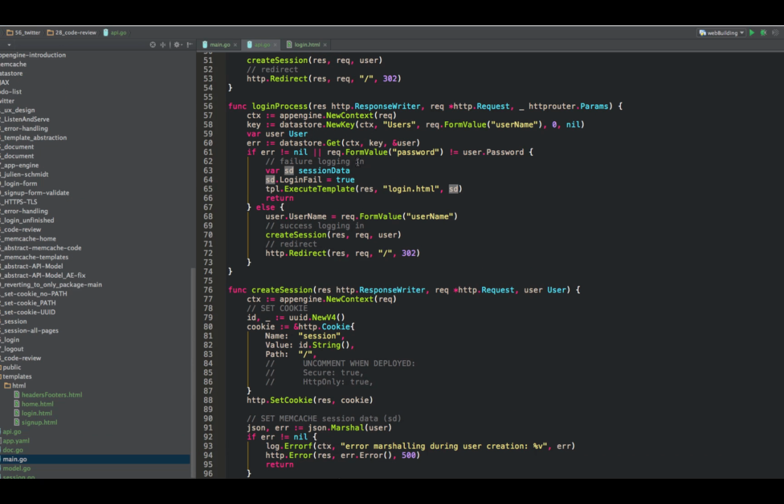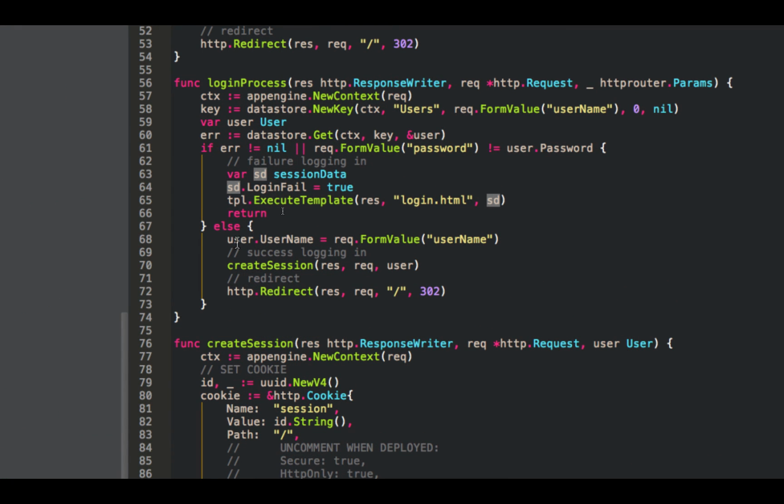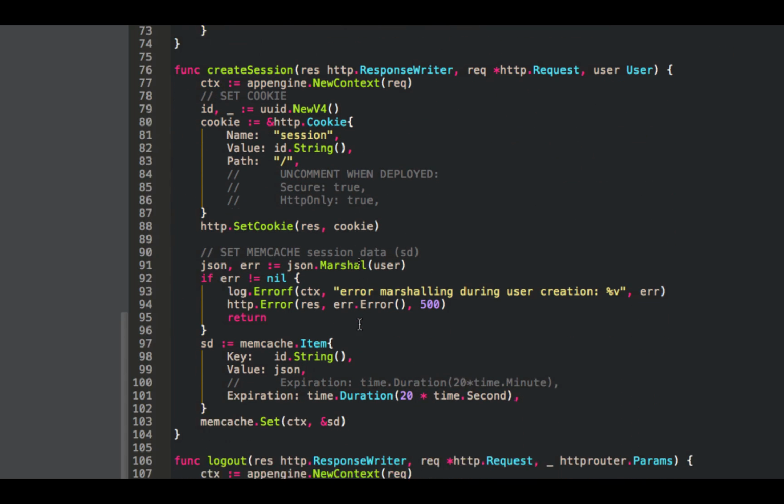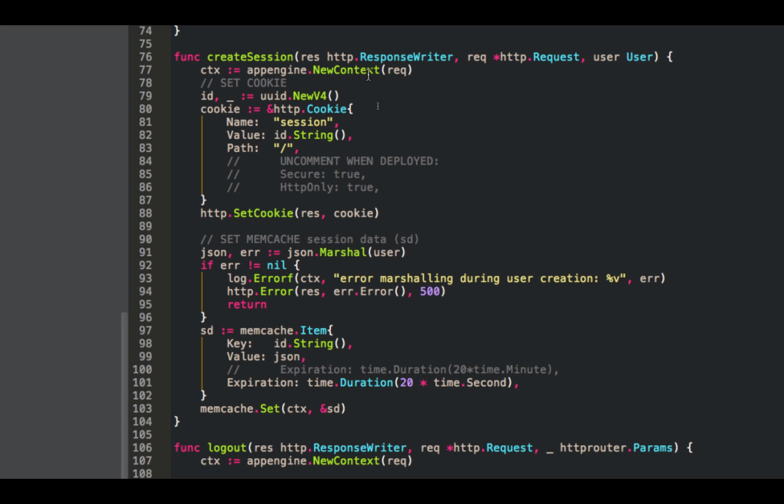So that's a login process right there, and otherwise, I get the username from the form since they didn't fail the login, and I set that to my username, and then I create a session. This thing here, create a session, we haven't seen that fully in detail. No. And so I create a session right there, and then I just redirect. Because I've created a session, when I redirect to the home, all this stuff has happened. So I create a session where, context, get a new context, get a new ID, create a cookie where the name is session and the ID is the UUID turned into a string.